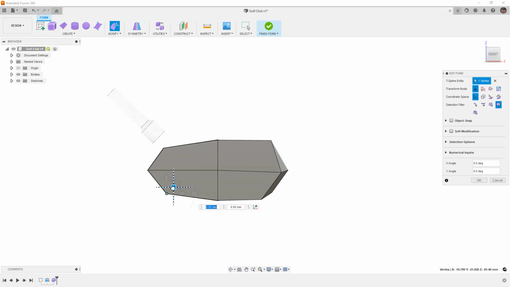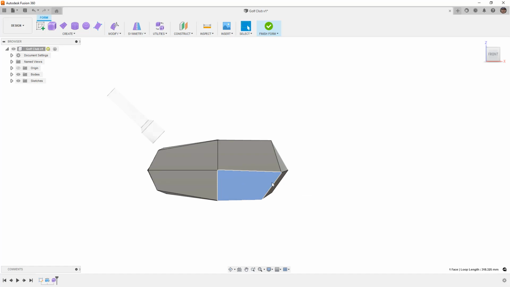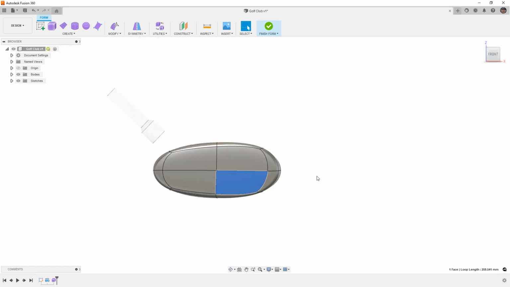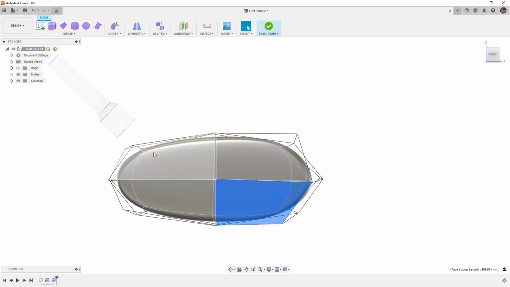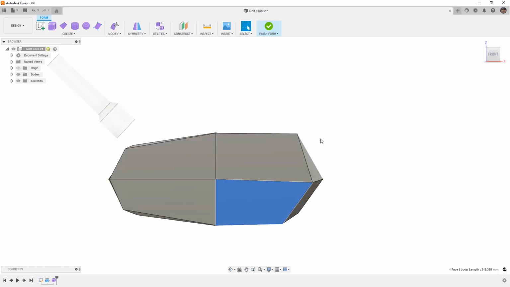I think I probably want to bring this up and maybe this up, because it's going to be a little bit more round on this side here. And again, if we want to take a look, one thing we can do is go back and forth between smooth and box display and get a good idea of what it looks like. You can also use the intermediate display. It shows the box cage on the outside, and then it shows the smooth display on the inside.